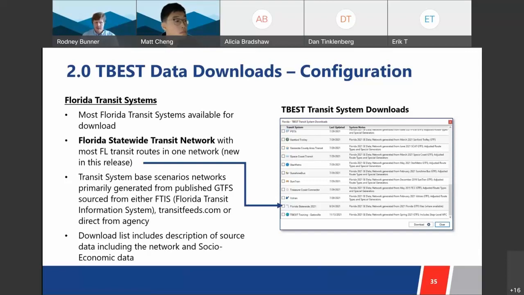The transit system base scenarios were generated from published GTFS files, either from FTIS, which is the Florida Transit Information System, and I think FIU hosts that. We also looked up transit feeds from transitfeeds.com or direct from the agency. All of these were generated for spring 2021. So whenever you download these transit systems and look at the base scenario, it will generally be from the spring 2021 timeframe, but there may be others. If there are any differences, you can read about it in the system notes inside of this dialog that says when the origin route was generated.